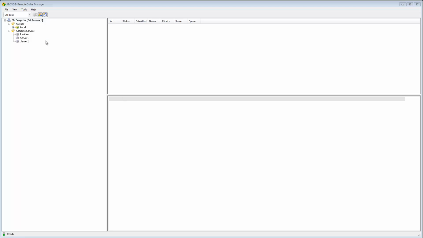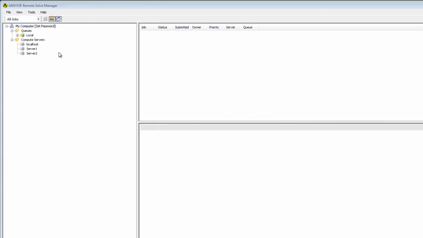A primary account is a main account used to send jobs via RSM to all of the compute servers. This is typically the account used with client applications such as Workbench or EKM. Notice that the message Set Password is displayed on the Solve Manager node. This is something you see when you are first configuring RSM. I'm going to right-click the node and select Set Password.